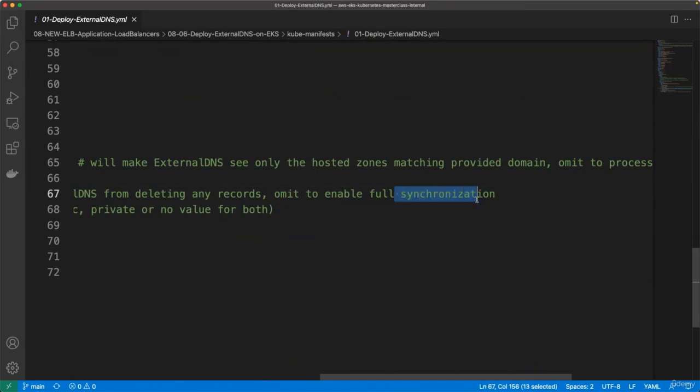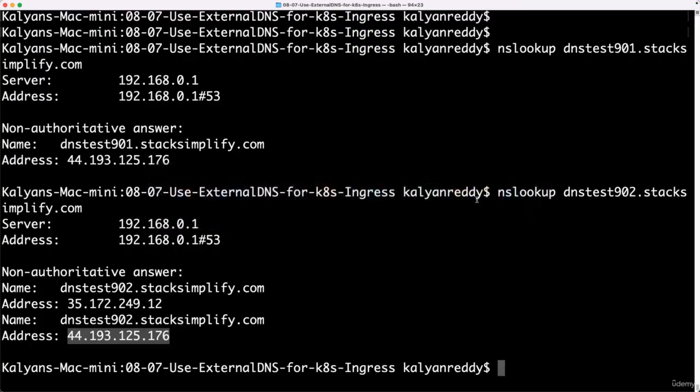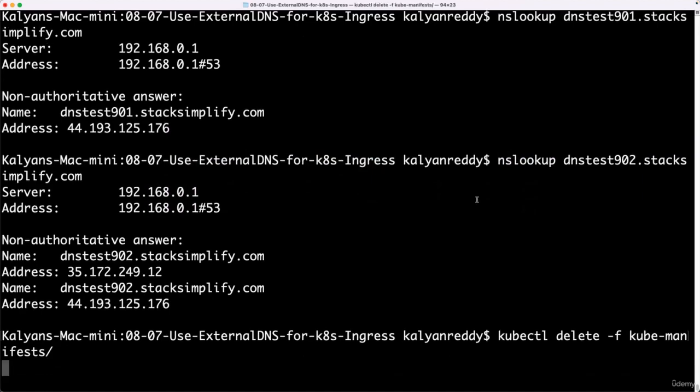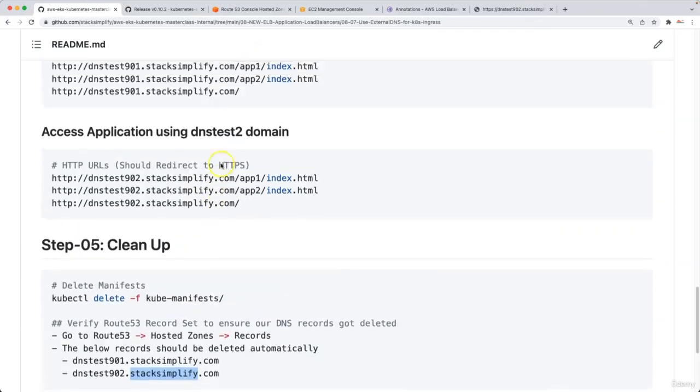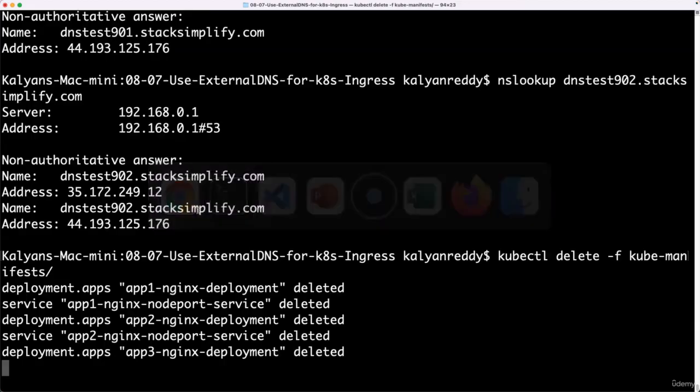Whenever you delete your ingress resource, the DNS records are automatically updated, whatever is present in the external DNS related annotation inside that ingress service. So those should get automatically deleted. So let's go here and say kubectl delete -f kube-manifests. And once you delete it, immediately go ahead and start monitoring your external DNS logs, right?